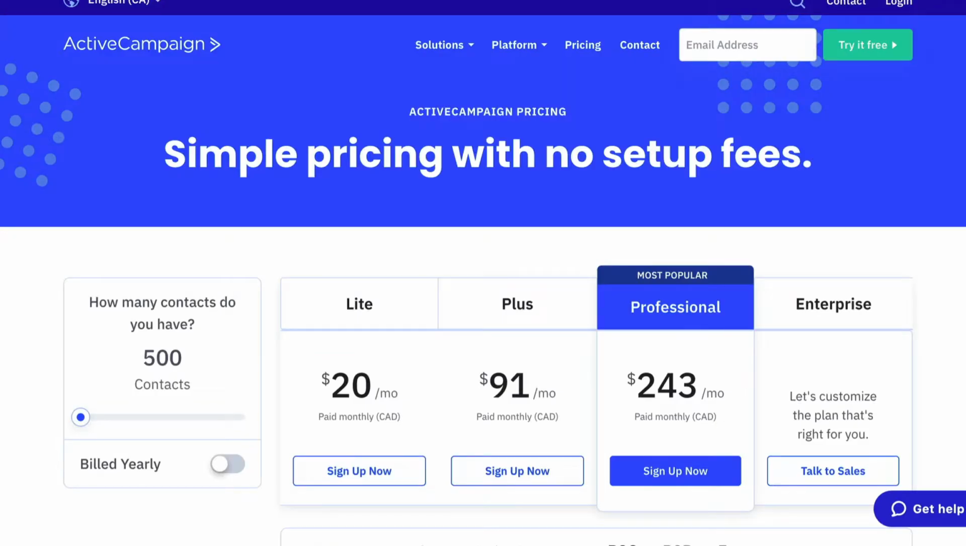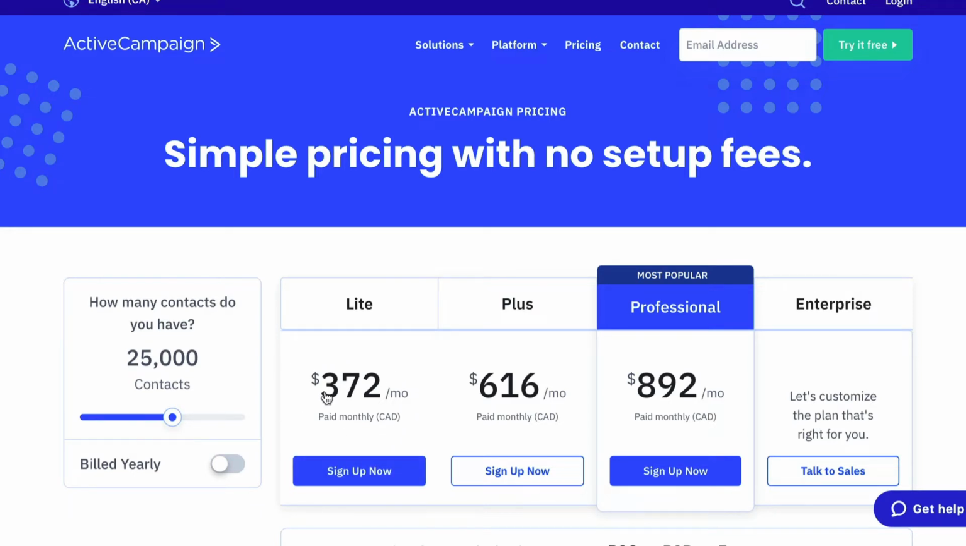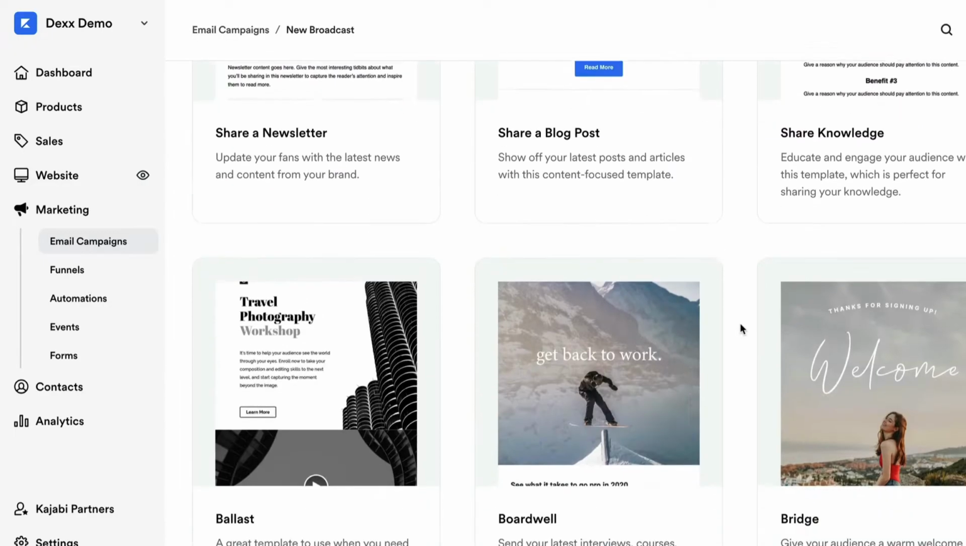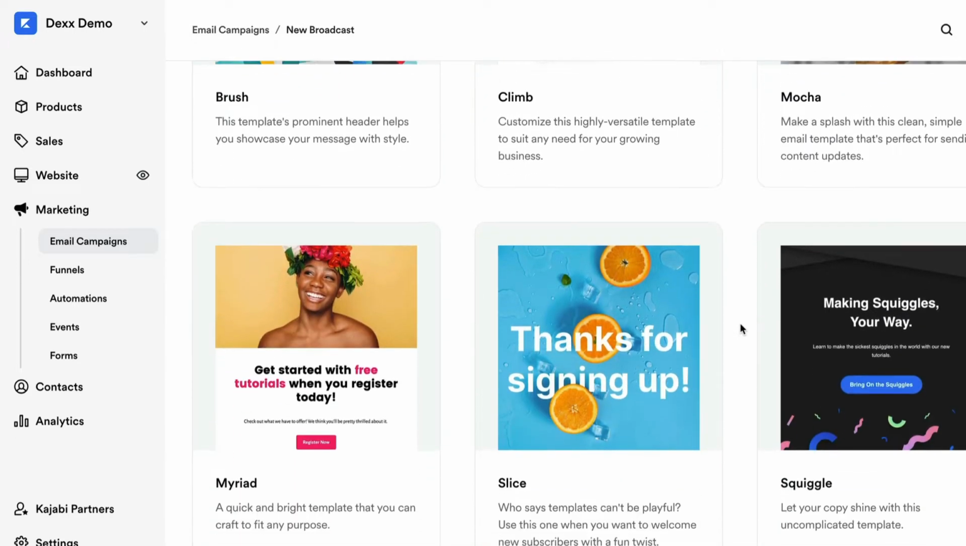If we were to go over to Active Campaign's pricing and take a look at just email access, you can see that 25,000 contacts with a platform like Active Campaign would cost you, even on the low end, $372 per month. Now, with Kajabi, you get access to an email marketing feature along with templates, but you get so much more than just that.